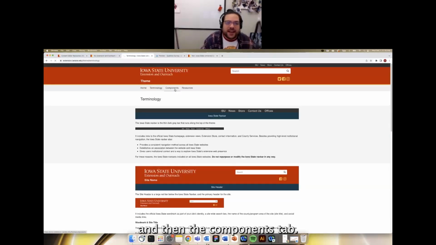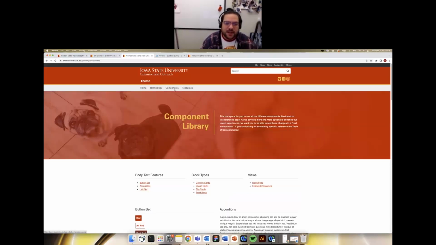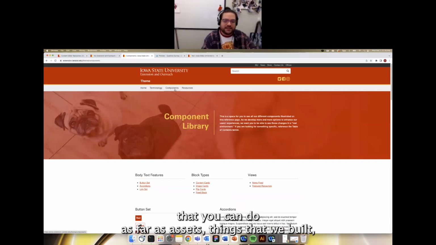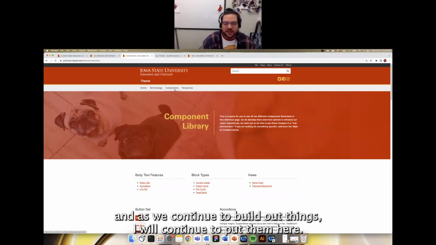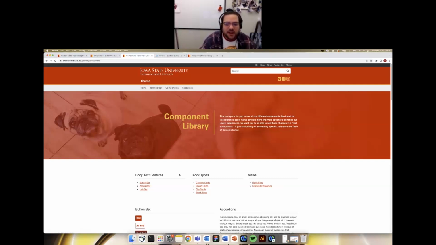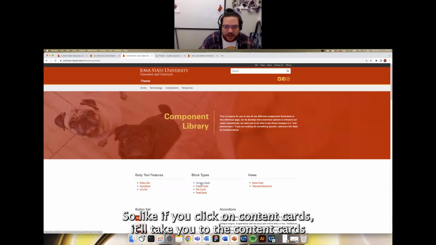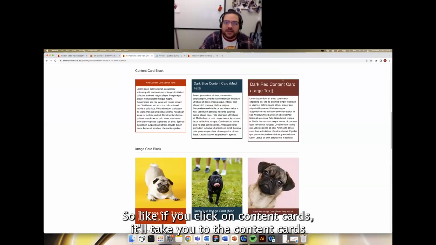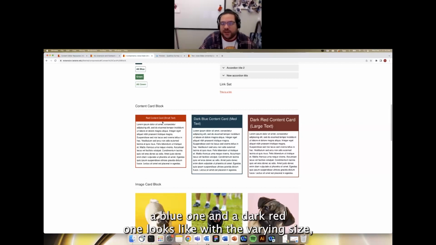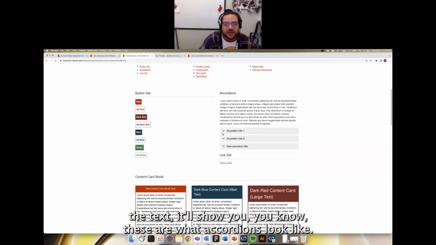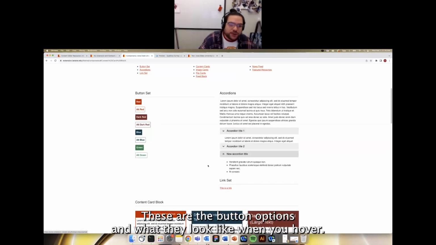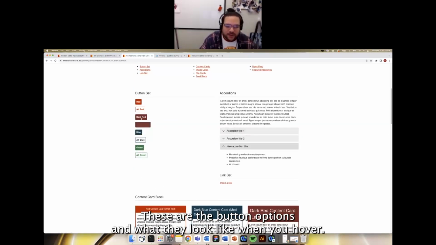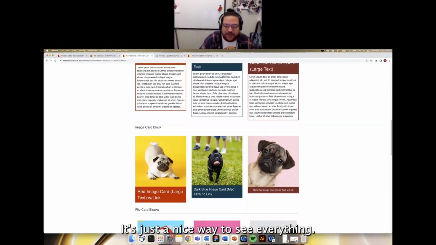And then the components tab. This one's really cool. What I've done is taken everything that you can do as far as assets, things that we built, and as we continue to build out things, I will continue to put them here. And I've done it in almost every color style. So if you click on content cards, it'll show you what a red one, a blue one, and a dark red one looks like with the varying size of text. It'll show you what accordions look like. These are the button options and what they look like when you hover. It's just a nice way to see everything.